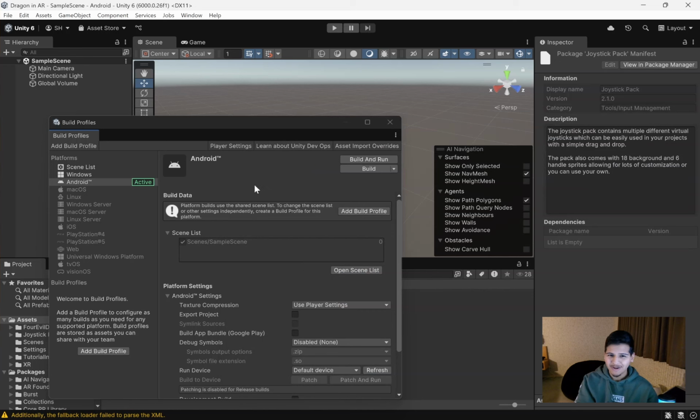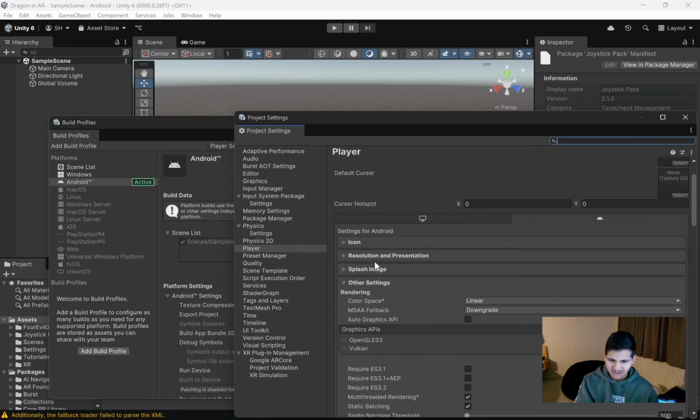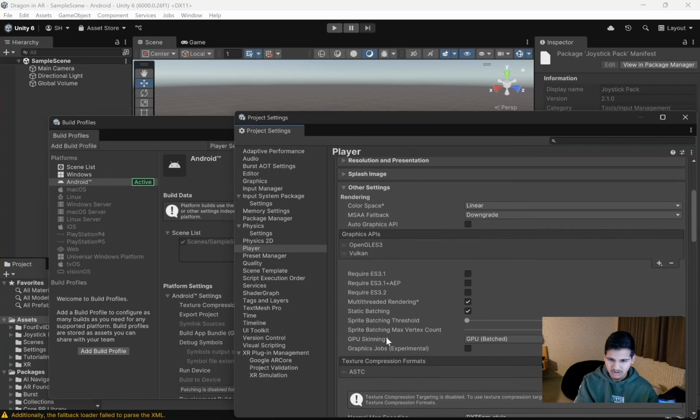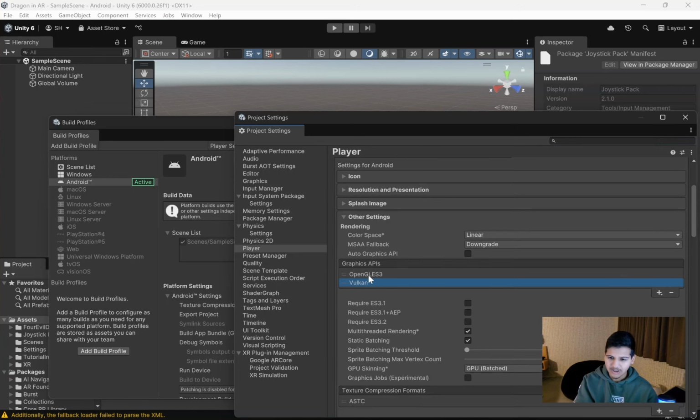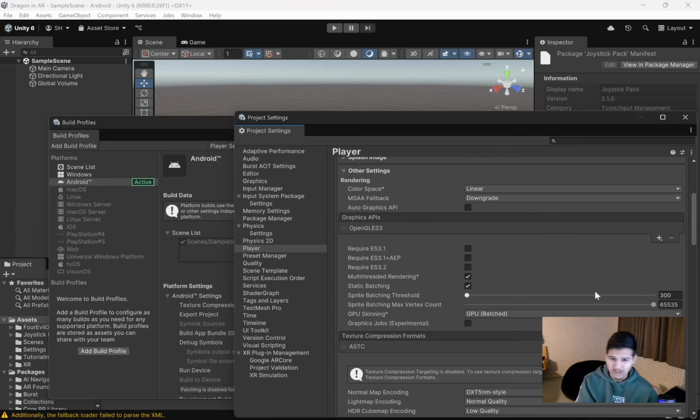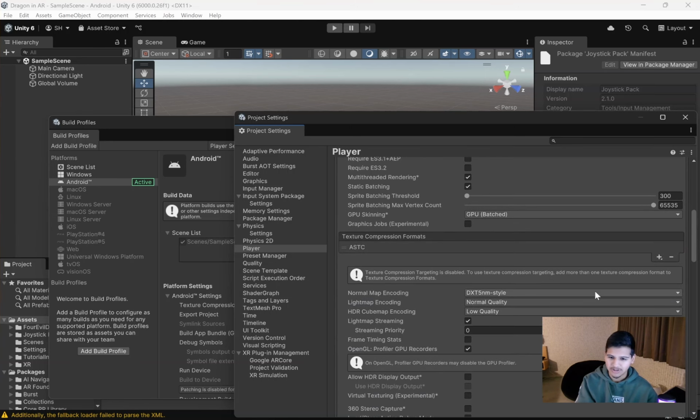All right, so now that that's done, you just want to head on over to the player settings and make sure you click on Other Settings over here. Scroll down to where it says, oh, I think we missed it. Yeah, there we go. Vulkan API. And you just want to click on the minus sign. We want to remove it since our Google AR Core doesn't fully support it, which means you may experience issues when running it with the Vulkan API.